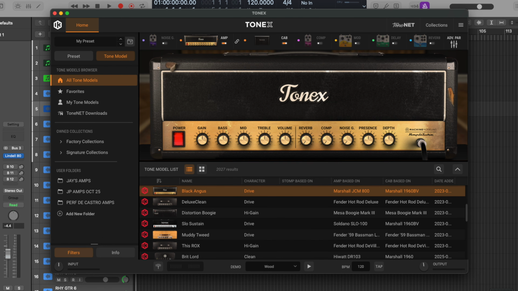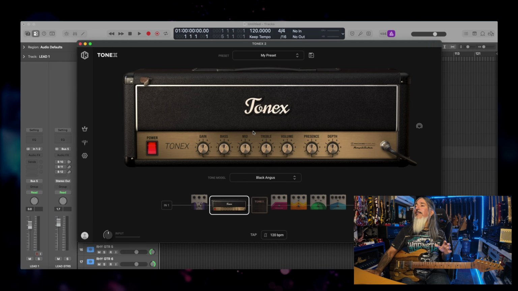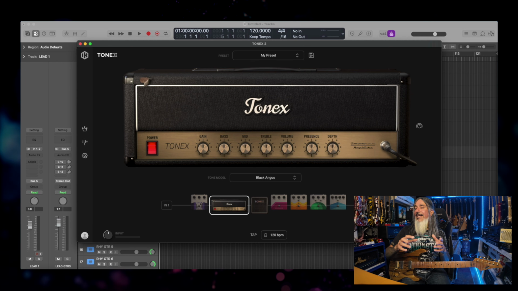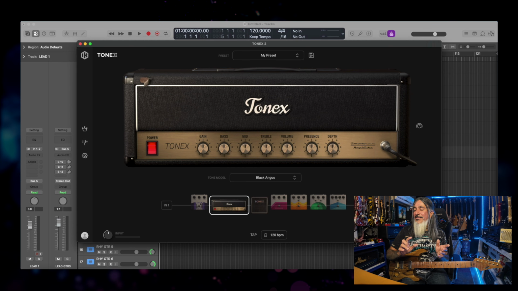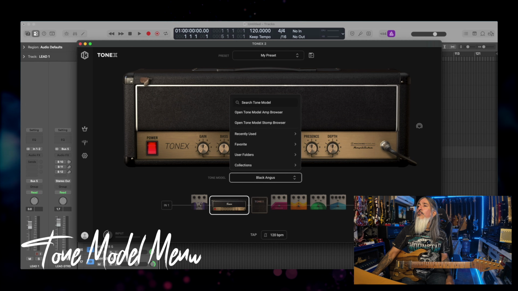It's actually such a big change from the previous one where everything was open all of the time. So we had our menus here for our collections and our presets and our tone models, etc. Everything is a little bit, I guess, hidden now under menus, but in a good way. All right, let's check out the tone model browser.